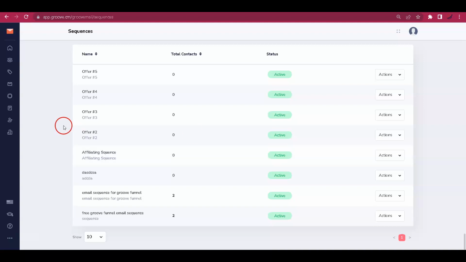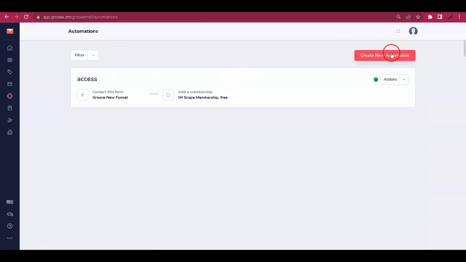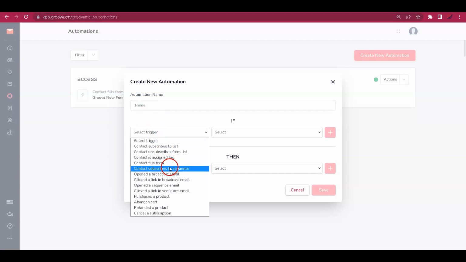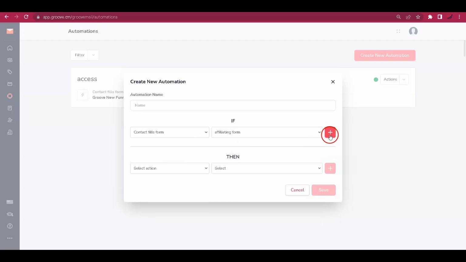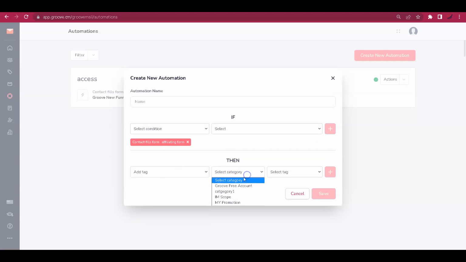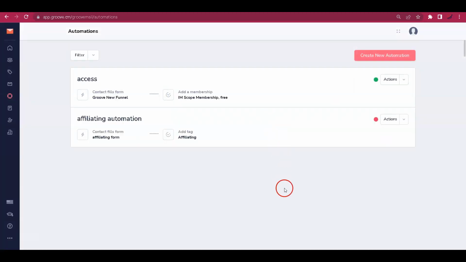What you can do next is go to the email automations, like here it is. Go to automations, create a new automation. Let me select a trigger: if a contact fills a form, I want to choose my affiliating form and click on plus. Then you want to add them to a tag, which is the affiliating, like you see, and click on plus. Click on save. Let me add a name. Click on save, and that is it. Let me just make it live. Click on resume, and that is it, guys.